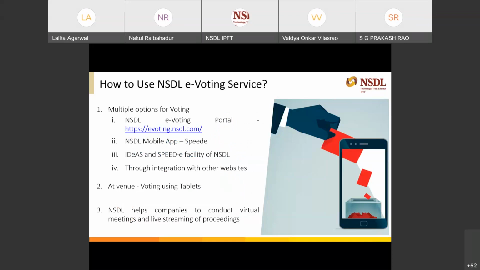How to use the NSDL e-voting service? Very, very simple. Multiple options for e-voting are available. You have to just click on the e-voting portal, and once that is done, you are connected. It is available through the mobile app, as well as when you log in through Idea Speedy. And there is a facility wherein other entities who want to host it on their website can have an integration with the NSDL website and make it available.